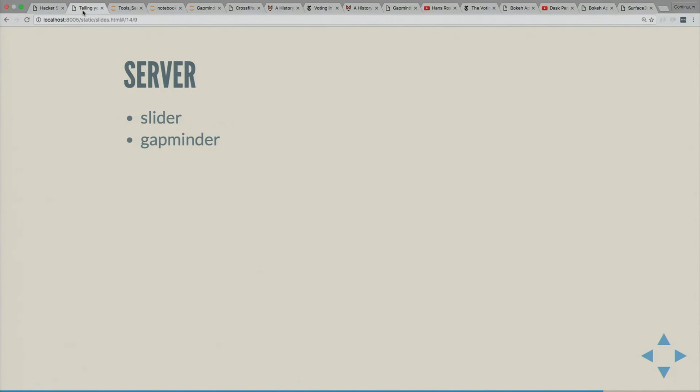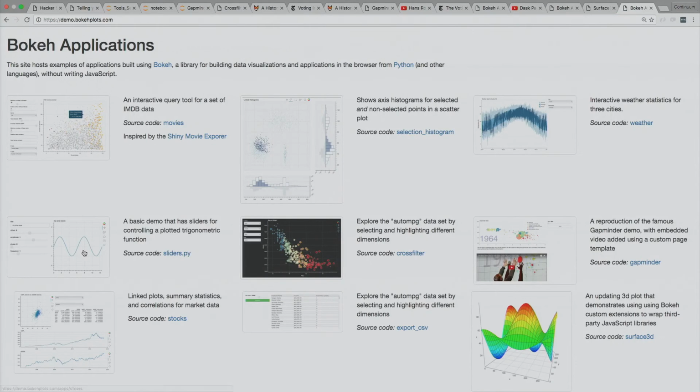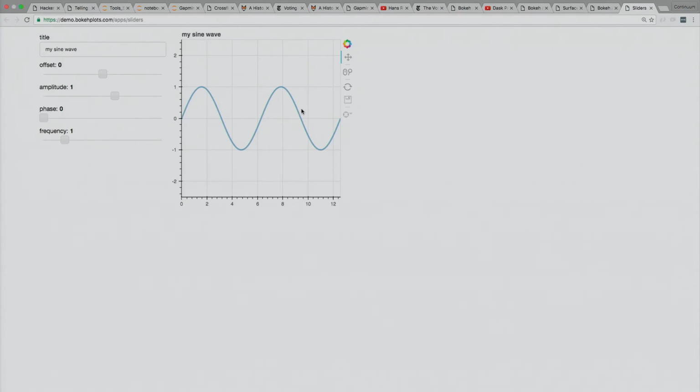But Bokeh comes with this thing, Bokeh Server. And it's really awesome. I'm going to start with a very simple example, which looks like nothing, but really sort of highlights the magic.